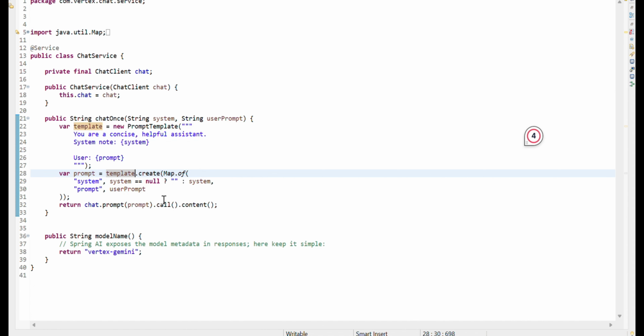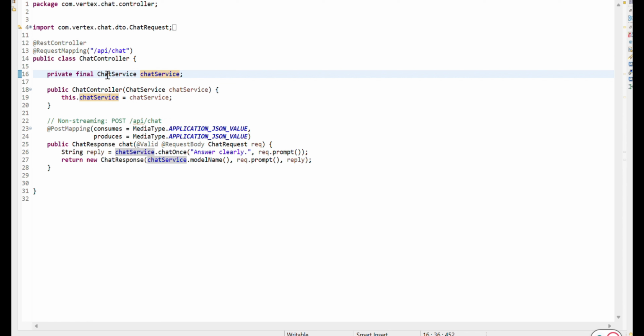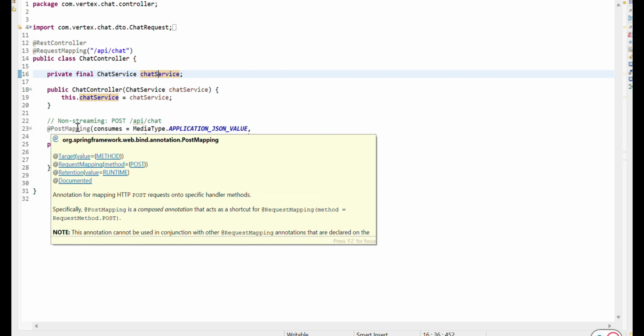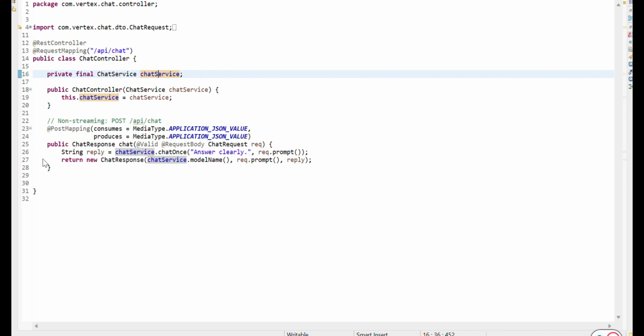Now that our chat service is ready, let's wire it up with a REST controller. This class is called ChatController and it's responsible for exposing our chatbot API endpoint. It's annotated with @RestController and mapped to /api/chat. Inside, we inject the chat service which we just created earlier. The key method here is chat. It handles POST requests coming from the React front end. Those messages the user types in the chat box.